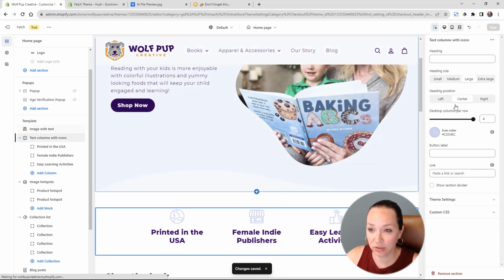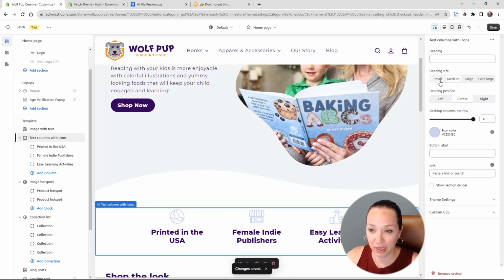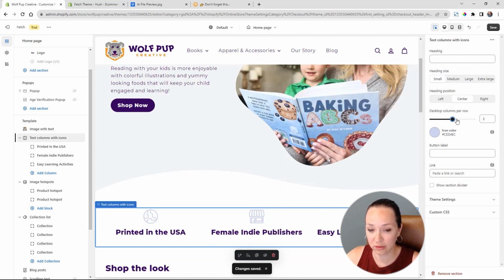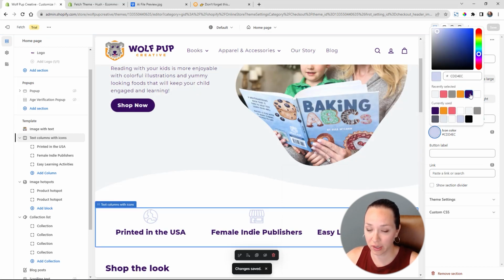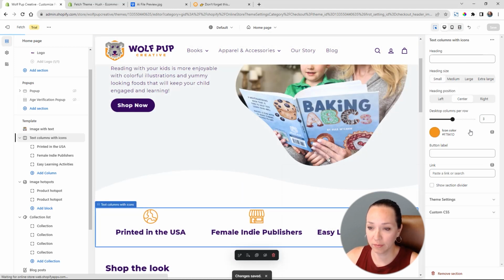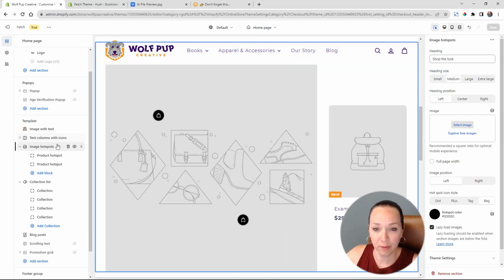See if there was any additional settings. Let's see. We can make it a little bit smaller. That doesn't really seem like it got that much smaller. Okay. Let's see. The icon color, we can do it darker. Okay. I'm not going to add any links to this though. Okay, this is done.